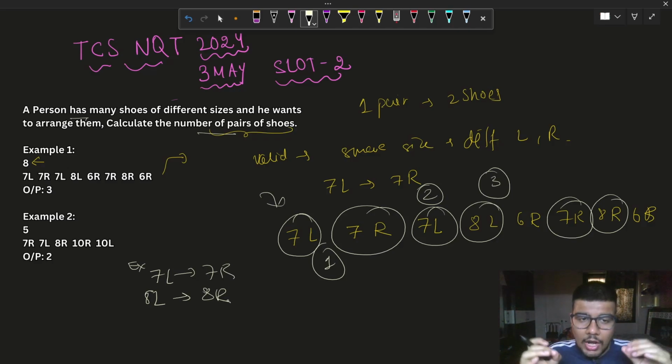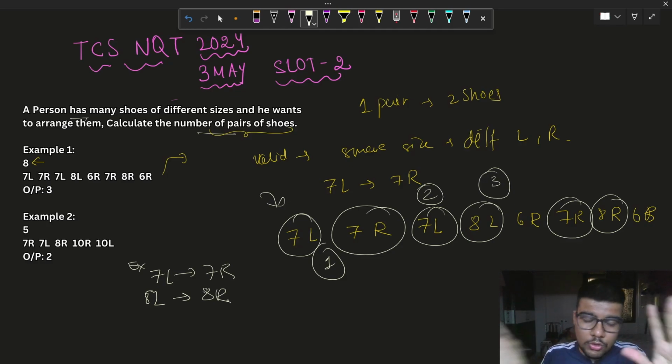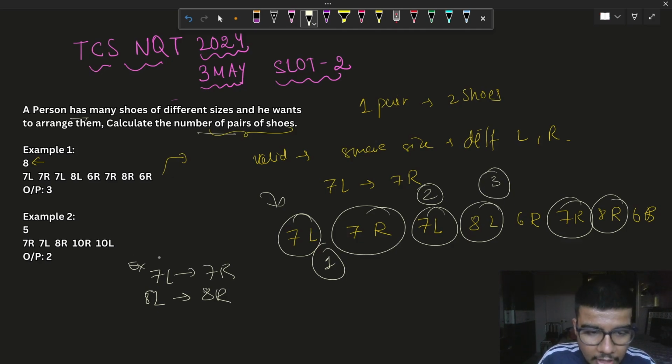Yes. So firstly, try to solve without knowing about the coding and all. Try to solve by yourself. If you are able to, then you can write the code easily. What I did was map each shoe with its corresponding shoe. So the same thing I will do: I will use a map data structure.